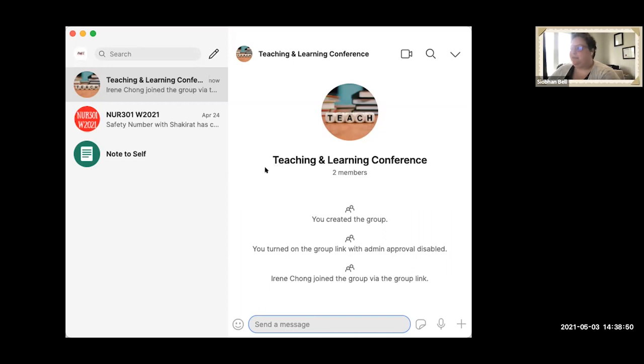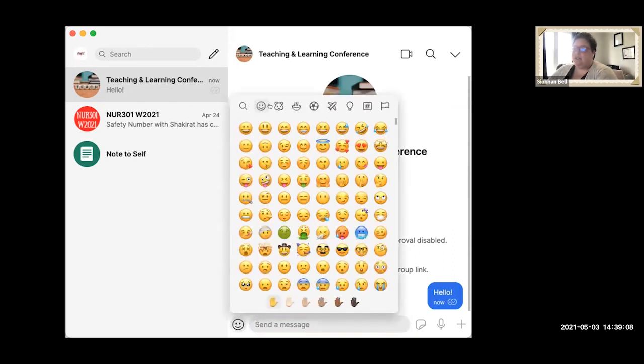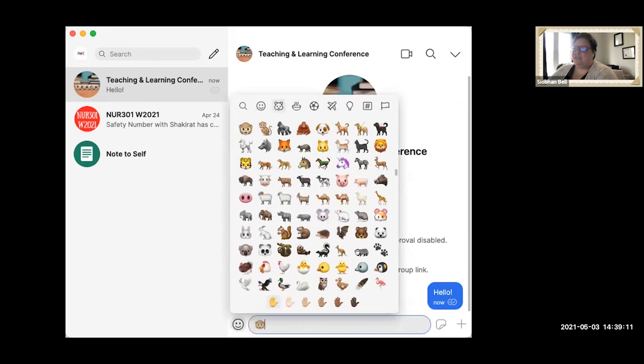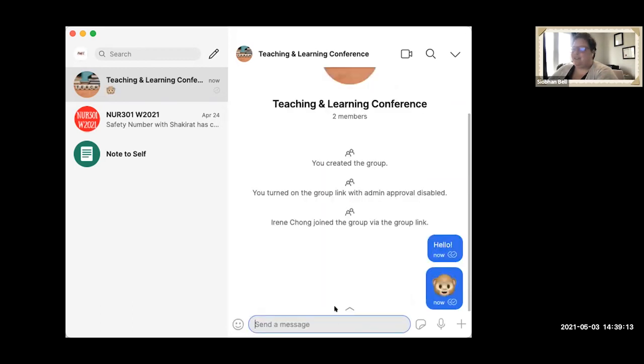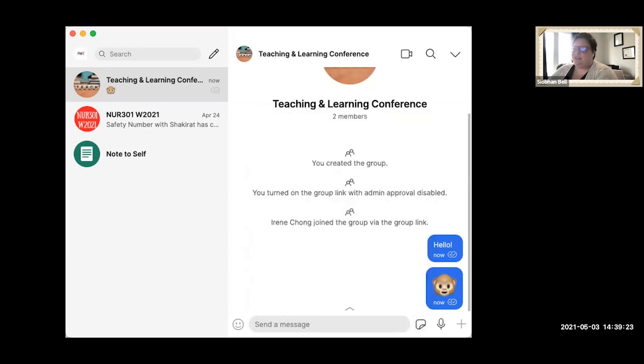There we go. So welcome, Irene. And so this is just like any kind of text-based chat messaging. You just type in, you can send emojis. This is one of my favorite ones because he's very cute. You can send gifts. You can send voice messages by clicking on the little microphone.